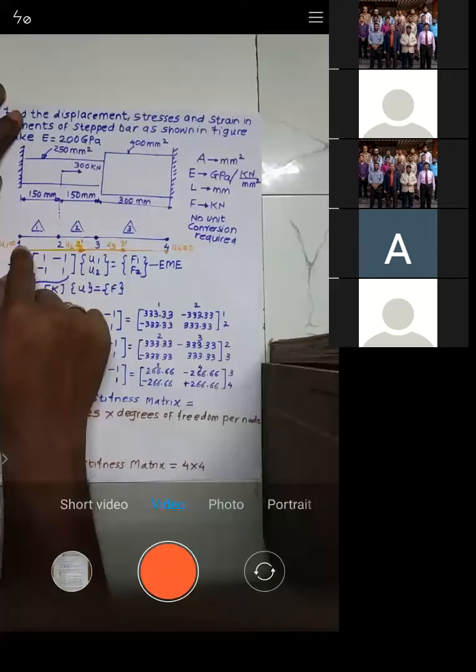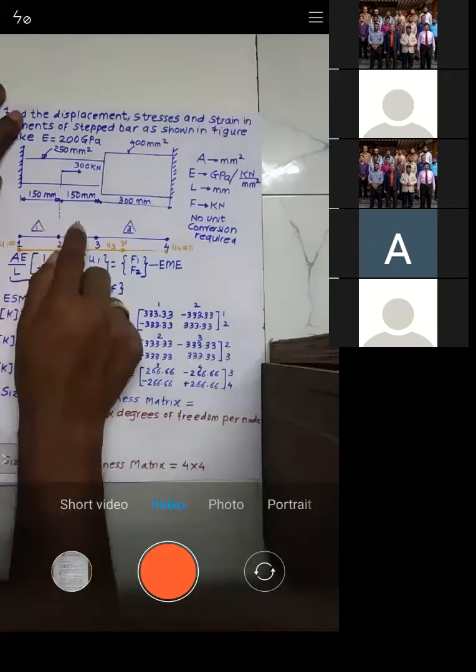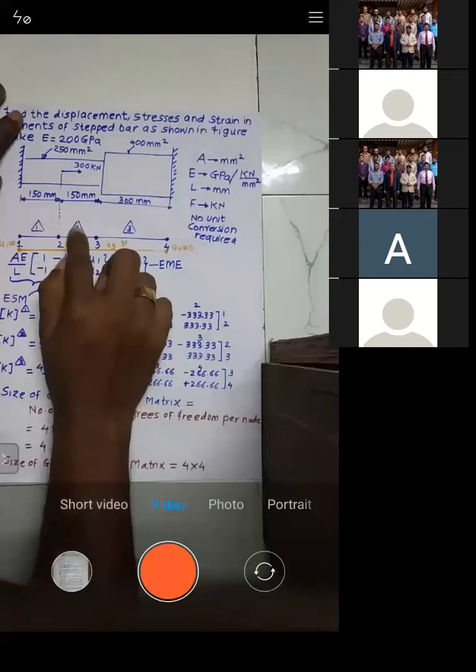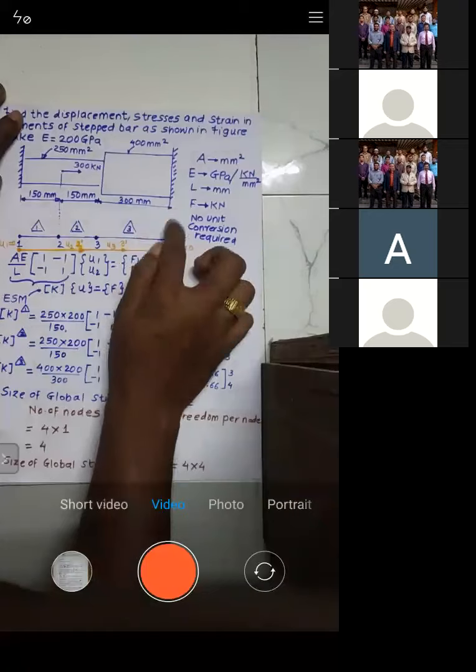Okay. Node 1 connects element number 1 to fixed support. Node 2 will connect element number 1 and 2. Node 3 will connect element number 2 and 3. And node 4 will connect element number 3 to fixed support.